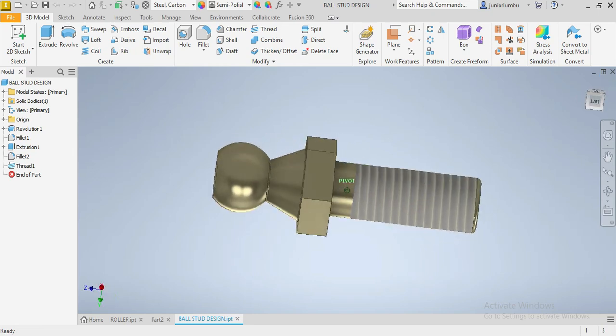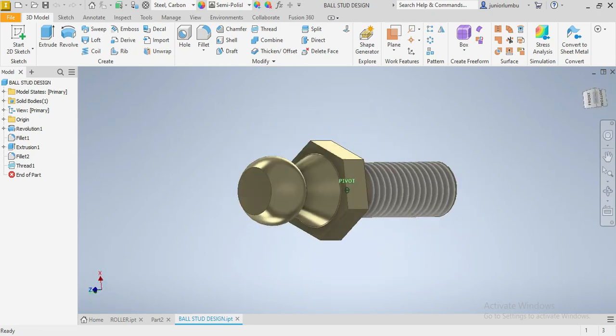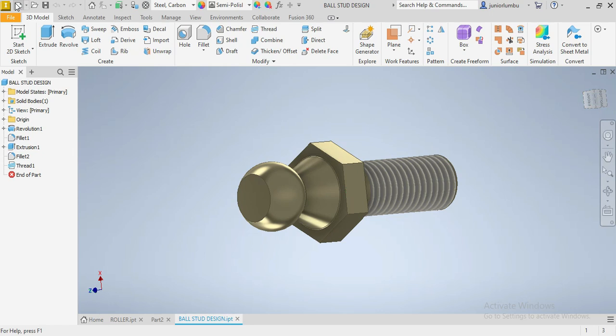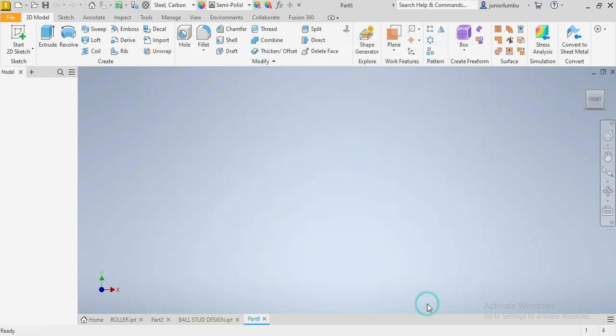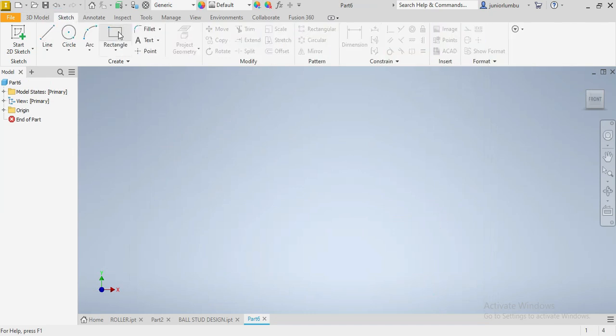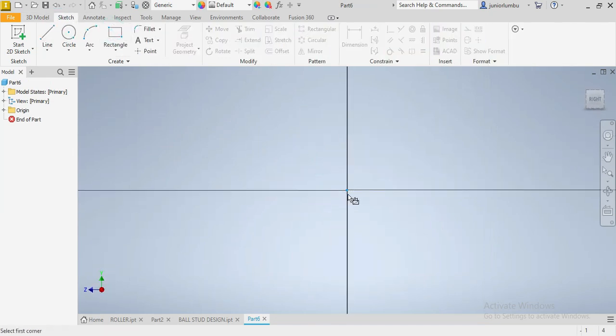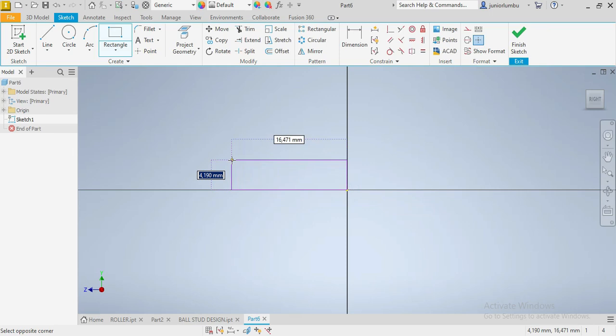Let's draw this ball star in front of us. The dimensions are in millimeters, so we're gonna go in. There we go. Metric, standard, millimeter, and then we say create. Once we are here, we're gonna start with rectangles. So that is our first one.